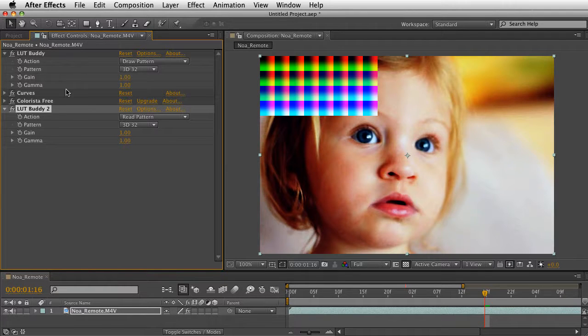We want to make sure that our patterns are matching, that it's a 3D 32 pattern in both places, because if they're not the same, it's going to be reading the wrong pattern data, and it may not understand. In any case, as long as they match, you're good.